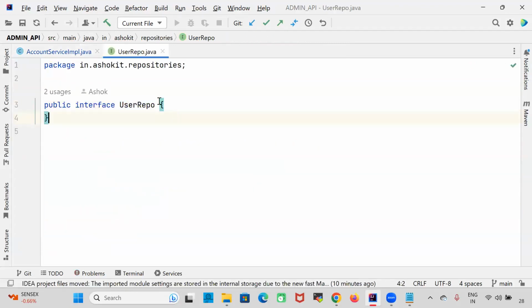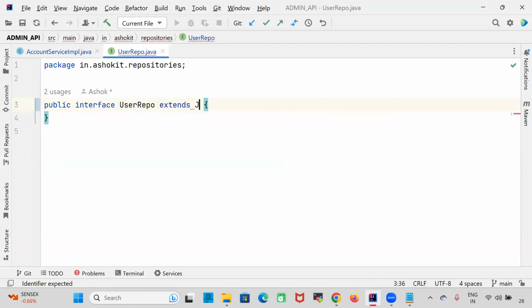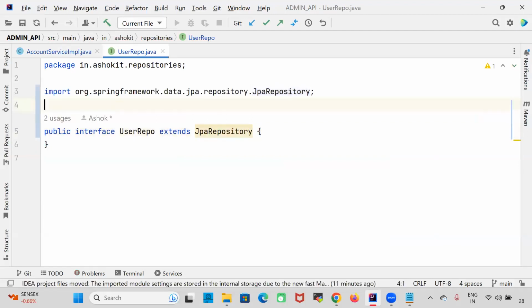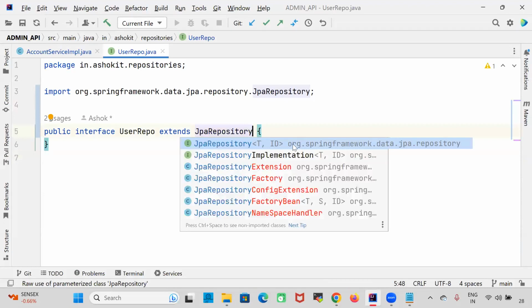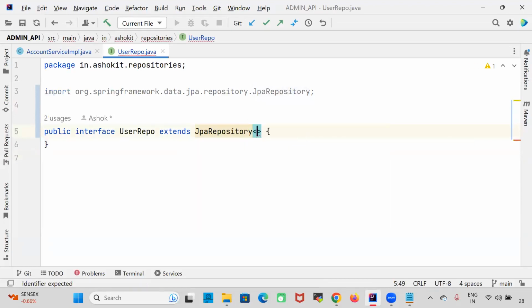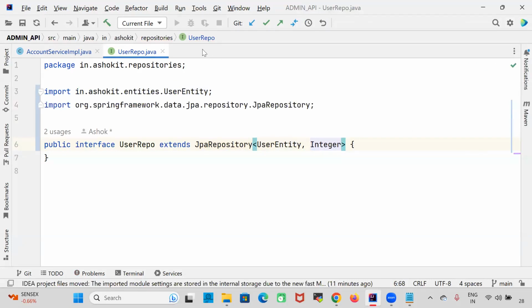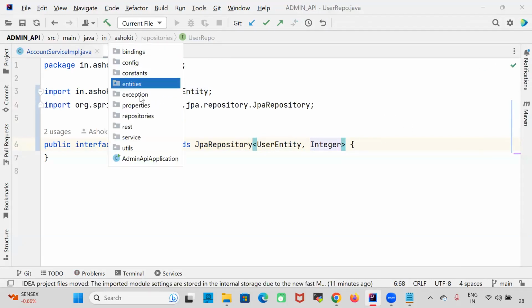So it is a normal interface now. Let us make it a JPA interface, extends JpaRepository. We are going to extend the properties from JpaRepository. This JpaRepository will ask what type of record you want to maintain. That is UserEntity. The primary key is Integer. Now go to the service.